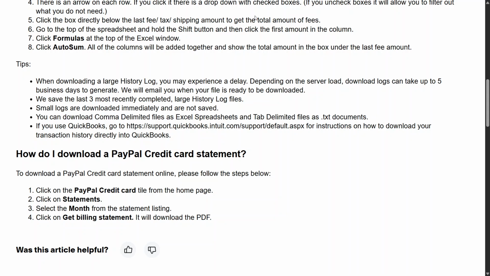Finally, review the total shown in Excel to see exactly how much you spent on shipping during your selected time period.